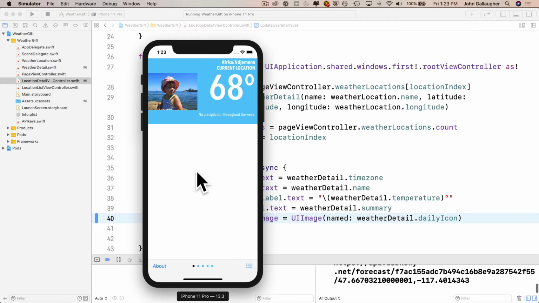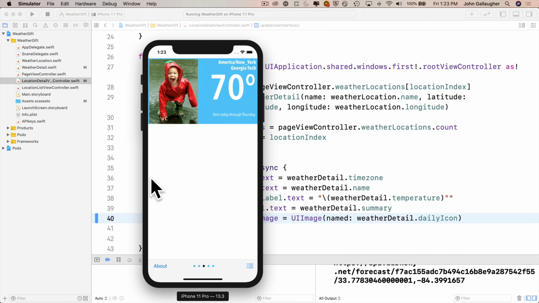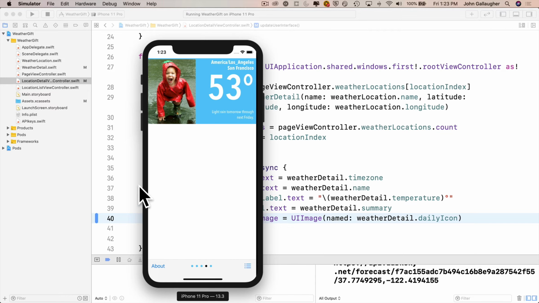Let's continue to swipe and see how things look. Possible snow in Gonzaga. There's a snowy image. Down in Atlanta, Georgia Tech's going to be seeing some rain. And it's also rainy in San Francisco and drizzly here in Chestnut Hill.